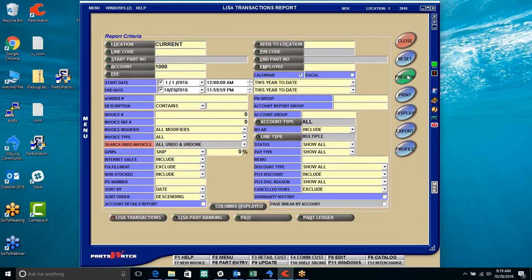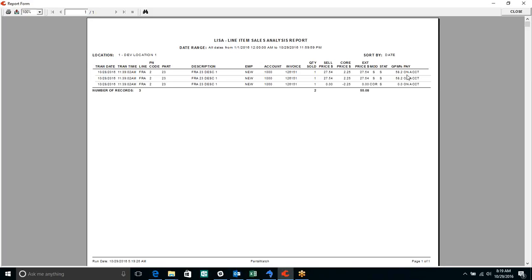Okay, so now I'm just going to preview the LISA transactions report to see if the customer actually had any purchases this year. And yes, I see that the customer has some purchases, actually not enough, and very recent. And I could send this report.